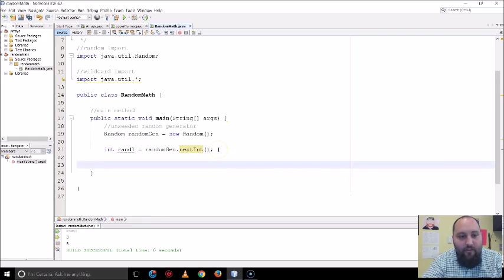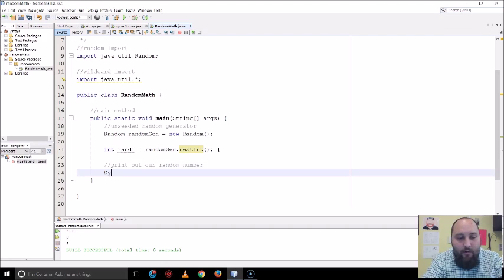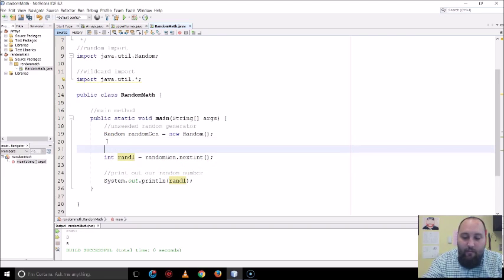So just to show you that this works, I'm going to have a print statement to print out our random number. So it was named rand1. And I'm going to go ahead and leave a comment here: use random generator to store in variable rand1.